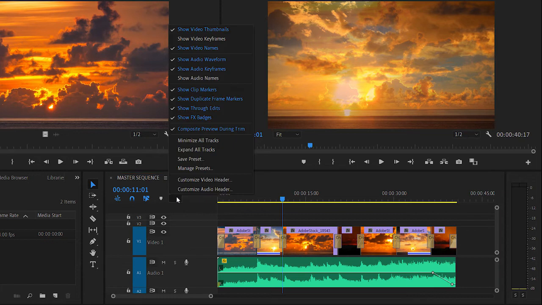In the Settings menu, you'll find a number of options to show or hide thumbnails, keyframes, effects badges, audio waveforms, and so on. The more you remove, the cleaner the interface is and the easier it is to concentrate on your footage. Just remember, the options are all in the Settings menu.